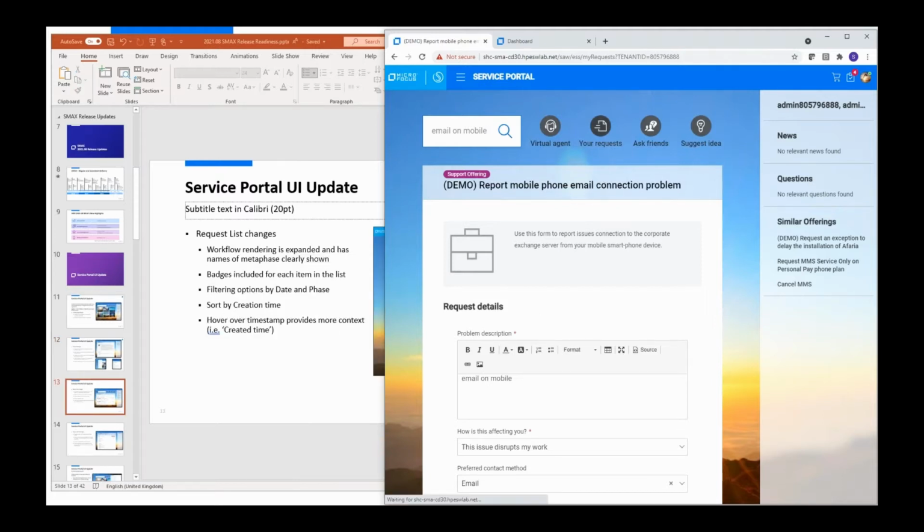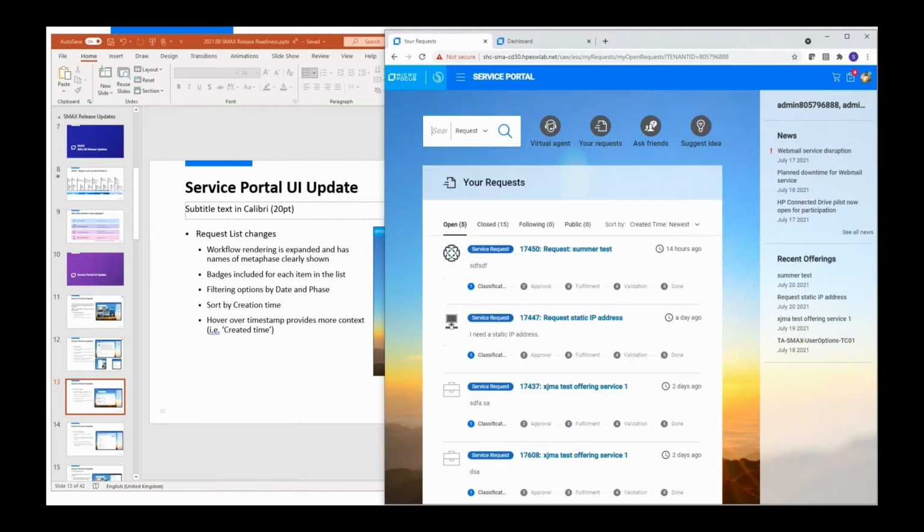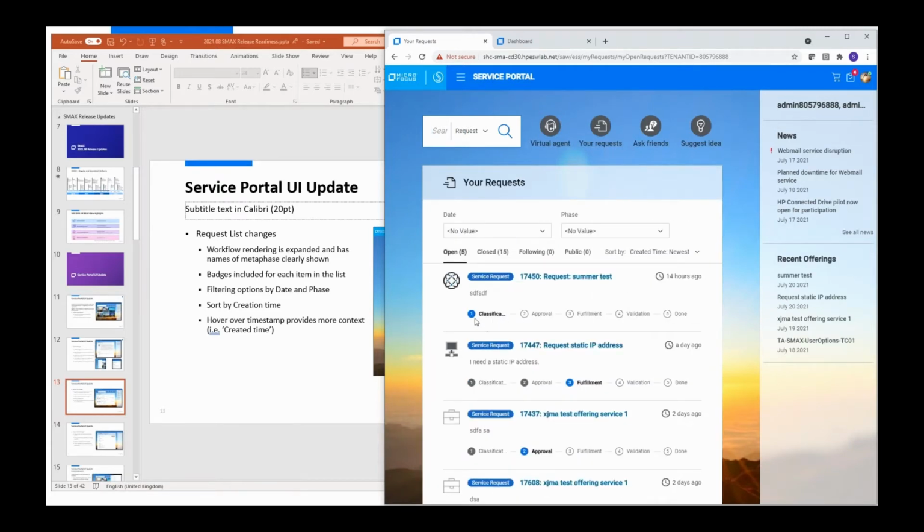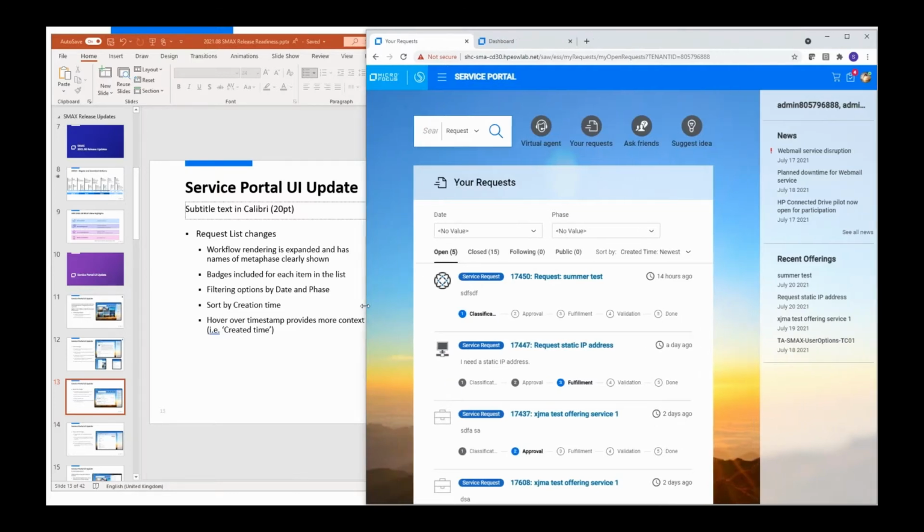If we go to the request list, one thing if you're familiar with the portal, you should notice that we have expanded the workflow widget. We've added this filtering capability, so you can filter by date, you can filter by phase in your request list if you want to. You can sort, and then we show the creation date here, and if I hover over, it's going to give me the full date and a reminder on what field this is.